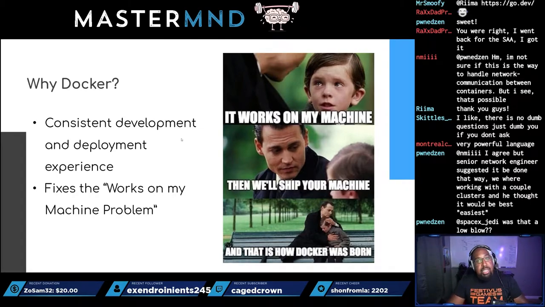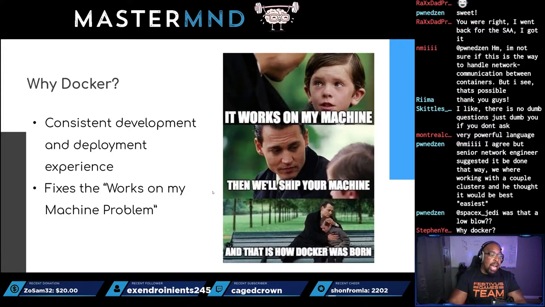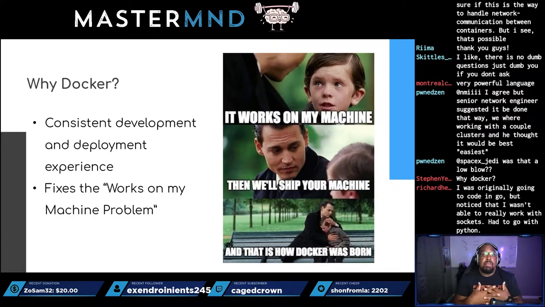What does that mean? Now let's go back to what we were talking about in the containers definition, where it said, hey, containers give a developer a way to package up all the libraries, all of the dependencies and the things that are needed to make an application work. And so that's what contributes to the consistent development experience.